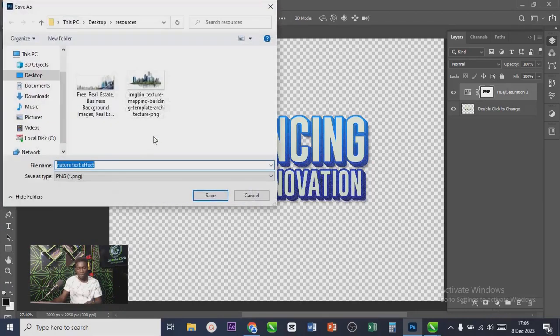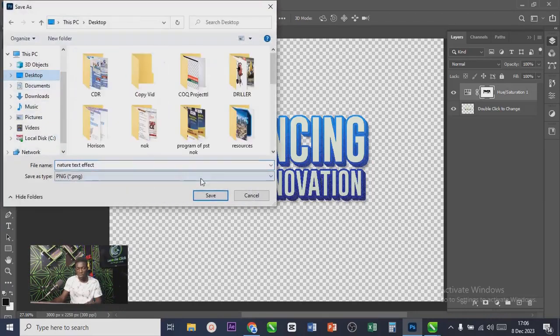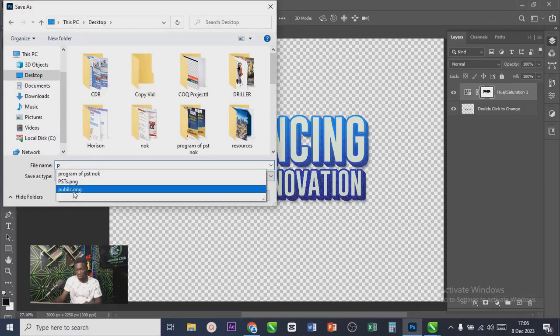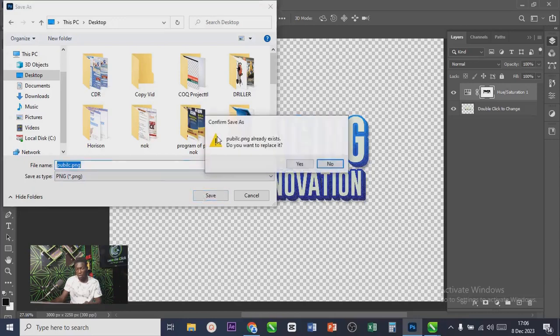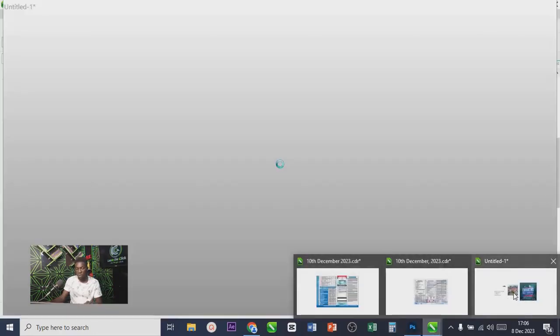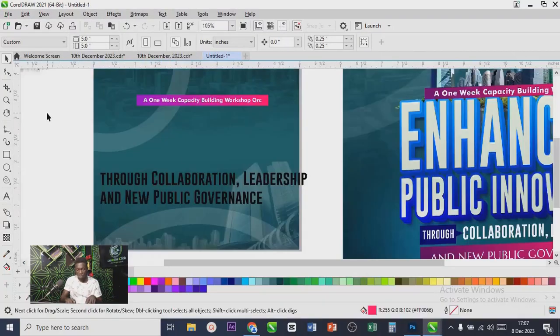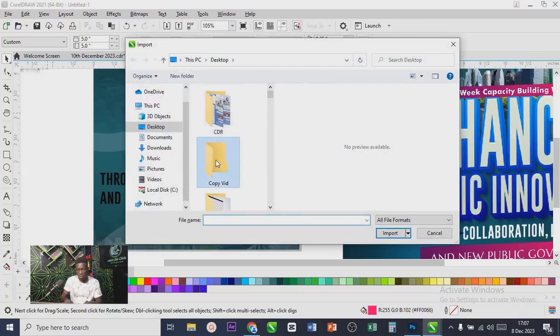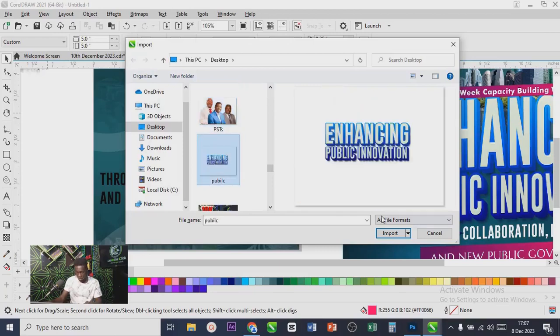What you just need to do is save it, change it to public, public PNG. Okay, so we have our text effect saved. So we go back to CorelDRAW. Now import your text effect, Control I to import, from the saved public folder. So this is it, there we have it.